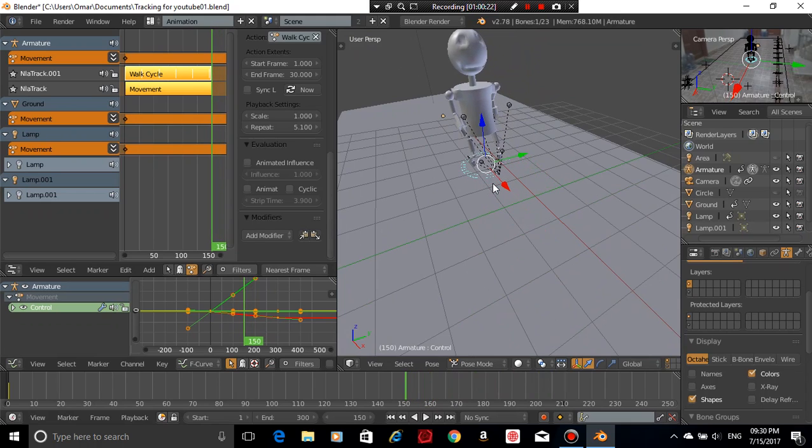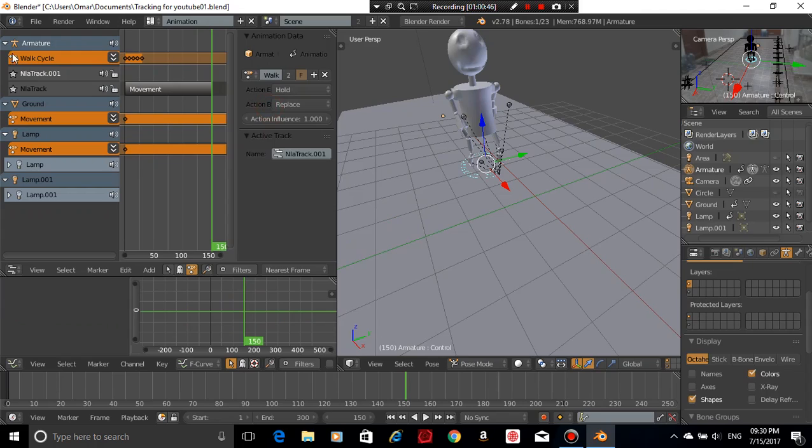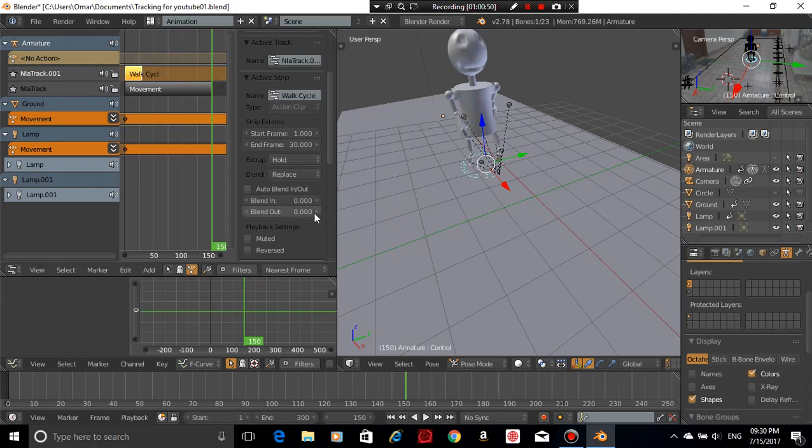So the walk cycle is above 150. If I went, that's annoying. Okay, so you can just delete the walk cycle from the properties panel. From the properties panel here, you can go to animation data, and then you can set it to walk cycle, then add walk cycle, then go here and just increase the repeat.